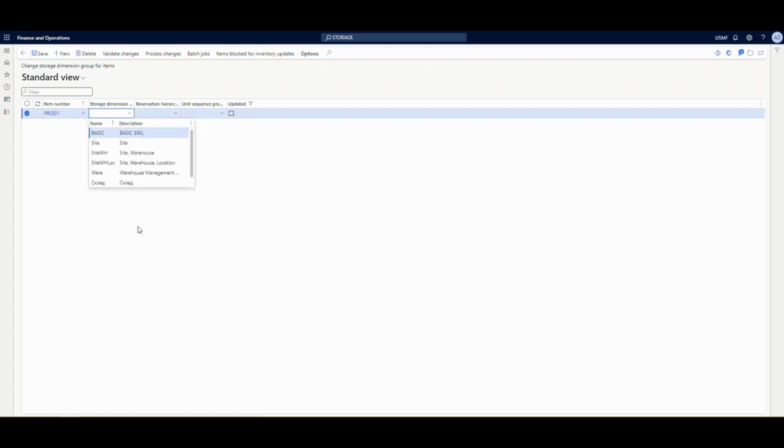And so what you do in here is you just say what storage dimension group you want to go to. So right now it's set up as this basic. I'm going to change that over to warehouse. I'm going to change the storage dimension to default and the unit sequence group to EA on this one, each. Okay. Then we can do the same thing on prod 2. And we're going to use the same values here.